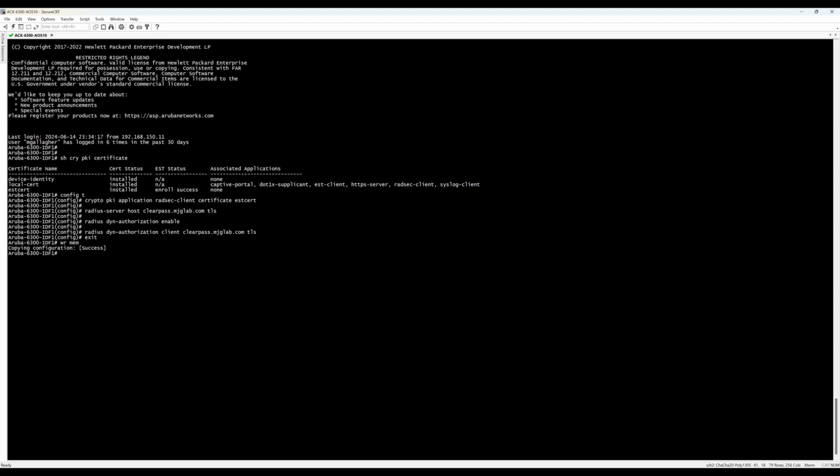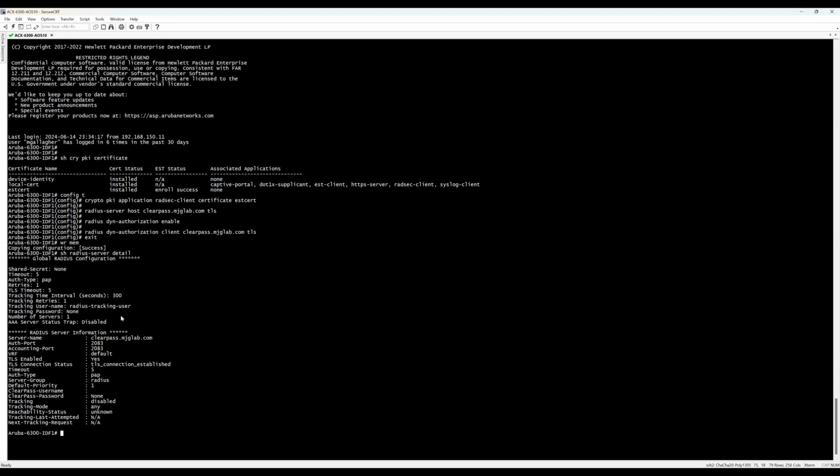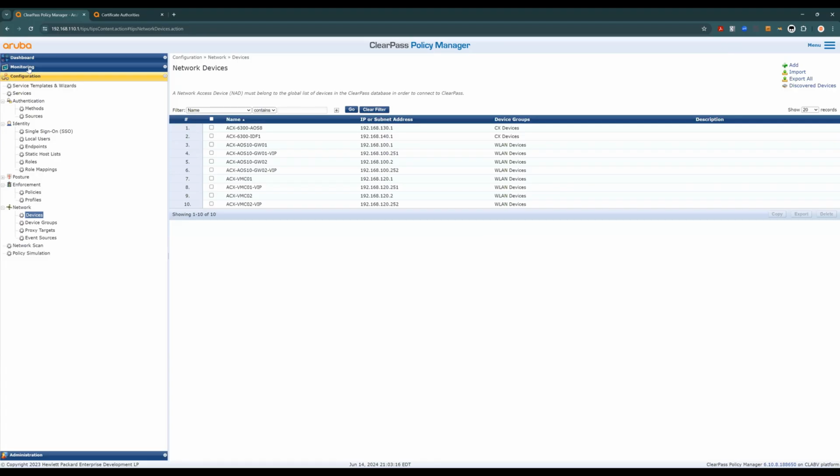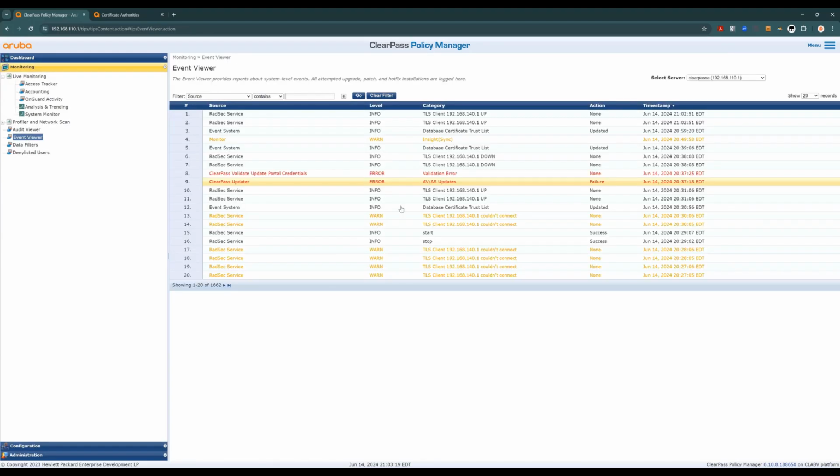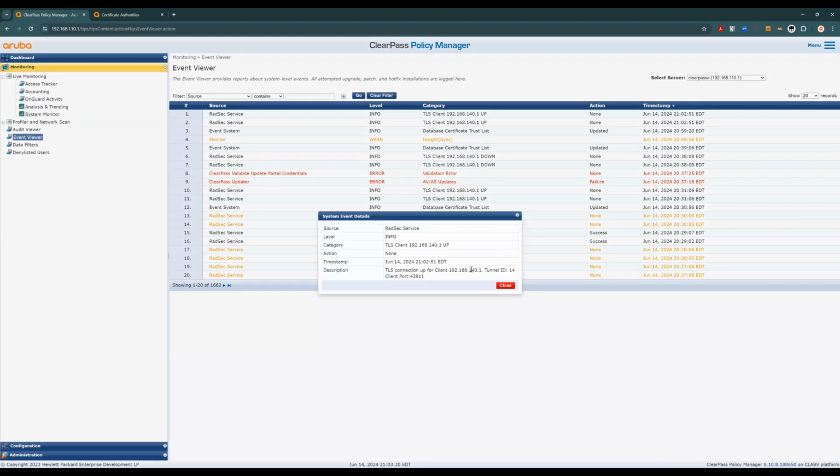When we get to AOS 10 gateways, it's not so easy. It's a very long one. RADIUS server detail, connection established. Okay. We have clearpassmjglab.com, TLS connection established. It's good to go. You can use it for all your authentication needs. Go over to ClearPass, go into Monitoring and Event Viewer. You'll see that came up. So there it is right there.